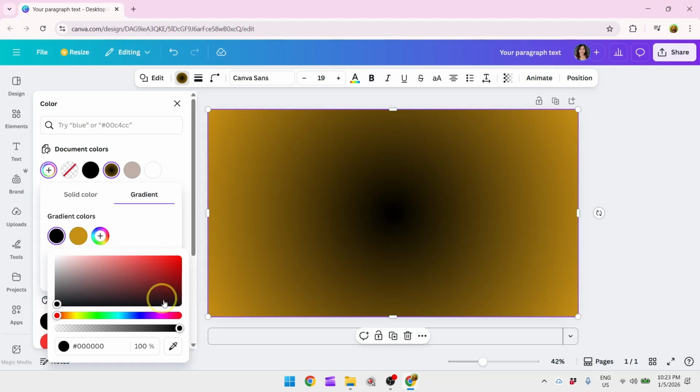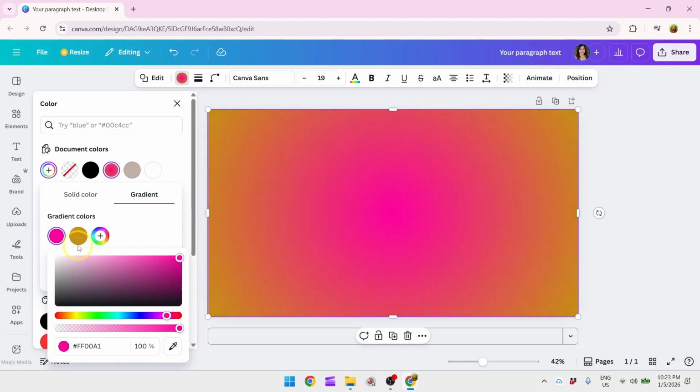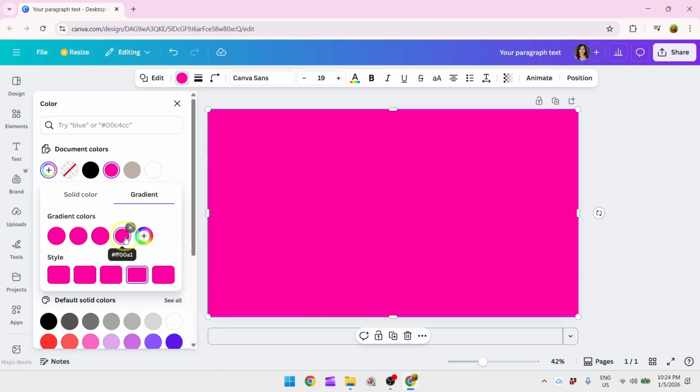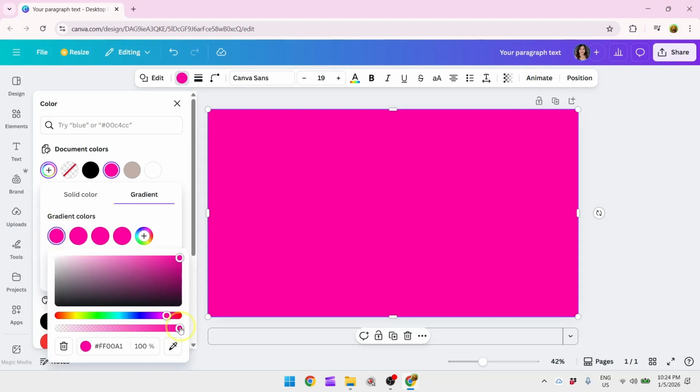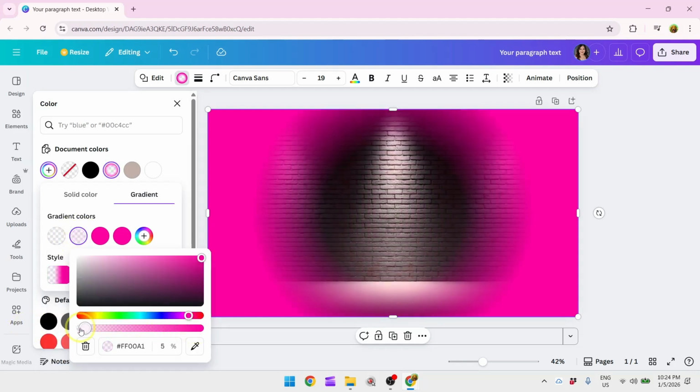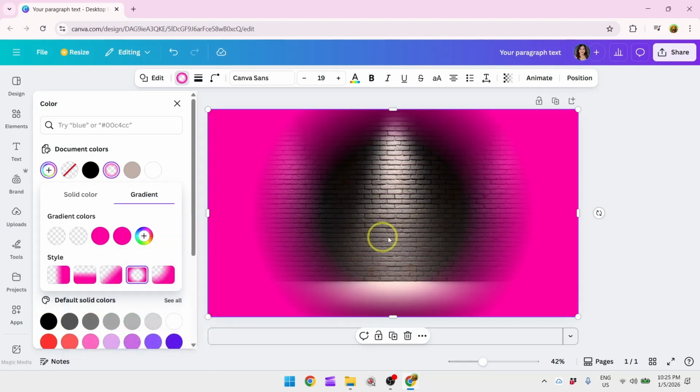Next is choose your color point. Do it the same with the next color point until you have four color points. Now click on the first two color points, starting with the first one, and set the opacity into 0. The same with the second one, and set it into 0. And just by that, we have now created a circular fade effect in Canva.